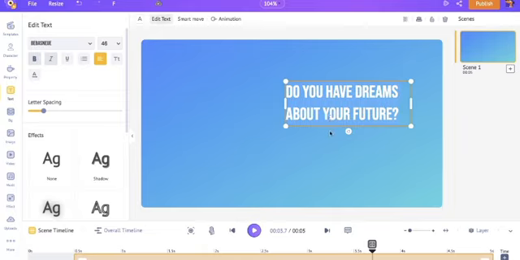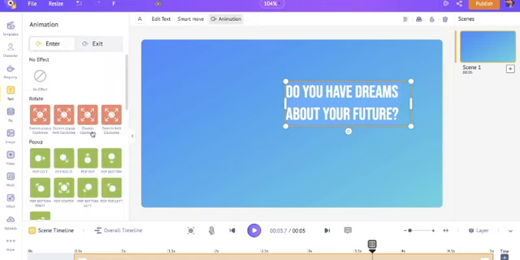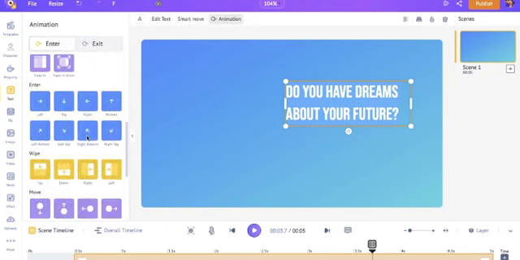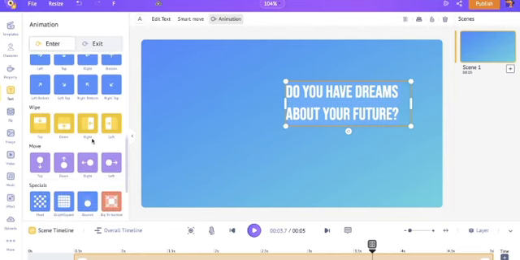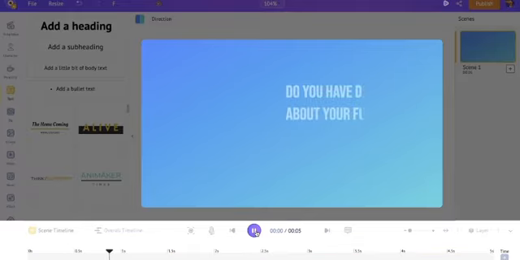With the text selected, select the option named animation from the item menu. Now you can see the list of animation effects that can be applied to the text. Apply the effect that you want. On the timeline, you can see the animation effect in the form of a highlighted part. You can increase or decrease the duration of the animation effect by adjusting the length of this part. Let's preview this animation.